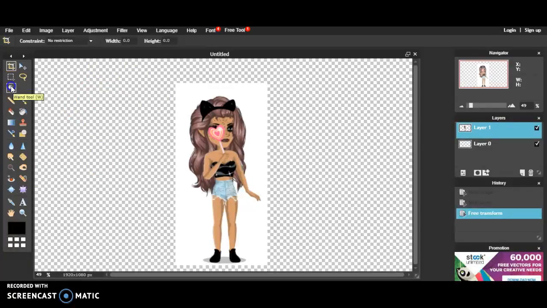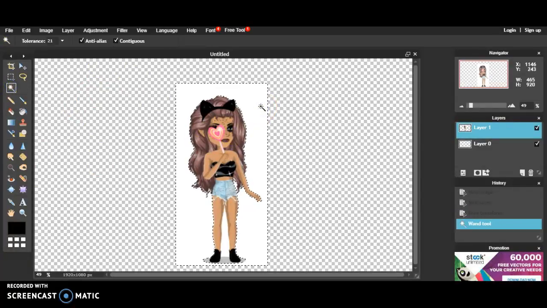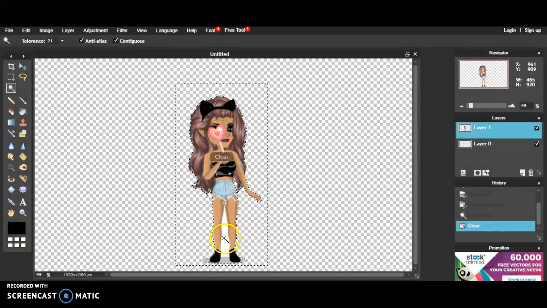And then get your little wand tool, and then snip away all the things you do not need. Now sometimes it's really hard to get all of the white out of your characters, so I tend not to do it sometimes, but I really do try.